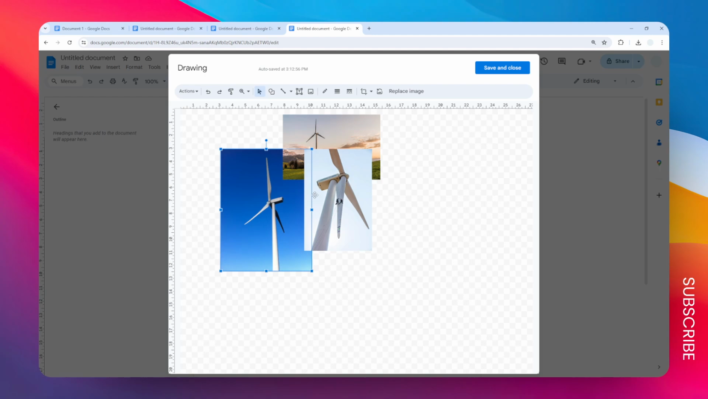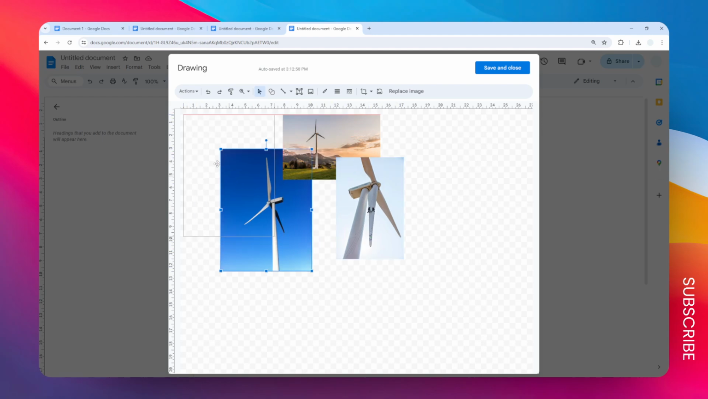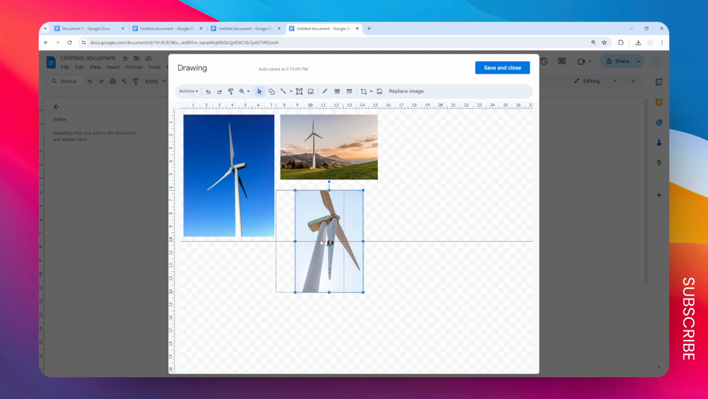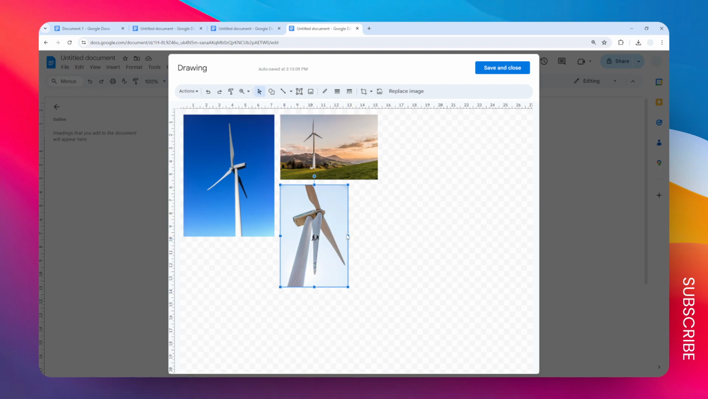You can place them on top of one another, and you can even create a photo collage if you want to. I have created a tutorial about that on my channel. You can check it out if you want to make the photos look good. But this is basically the idea. This is how you can insert multiple images in your document.